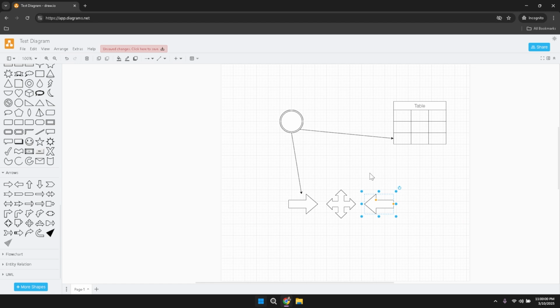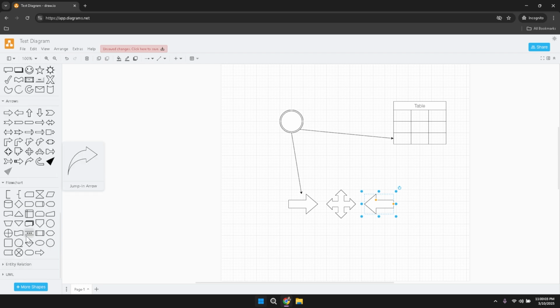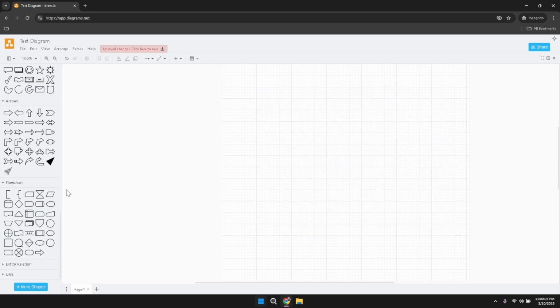Flowchart symbols are a specialized set of shapes designed specifically for creating process maps and workflow diagrams. These symbols follow standardized conventions, making your process diagrams universally understandable and easily interpretable by others. Utilizing flowchart symbols ensures that your diagrams adhere to professional standards, which is particularly important in business and technical environments where clarity and consistency are paramount.